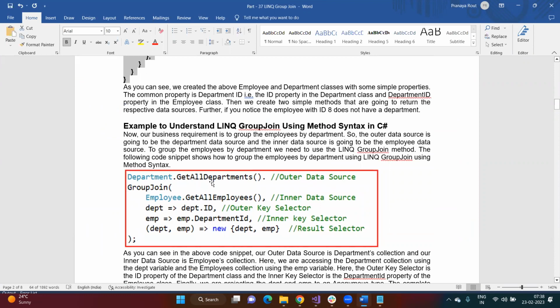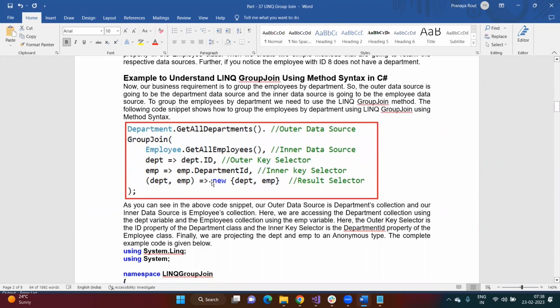Now we need to perform the group join. What is our requirement? Our requirement is to group the employees by department. If all the employees and their corresponding department names were available in a single data source, then we could use the group by method. But now the department information is available in a different data source, and employee information is in another. And again, we need to fetch only those employees which have the corresponding department.